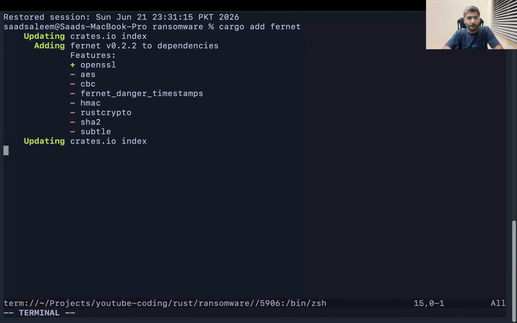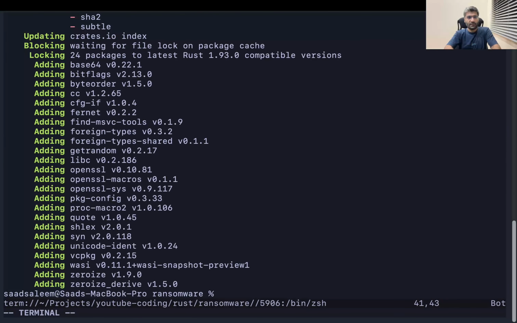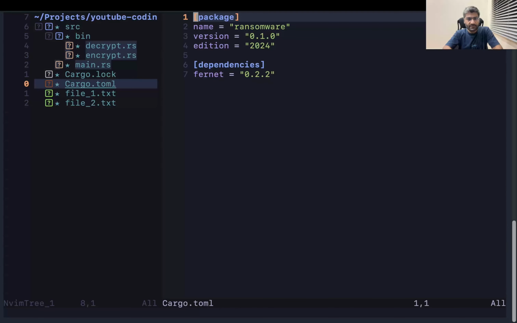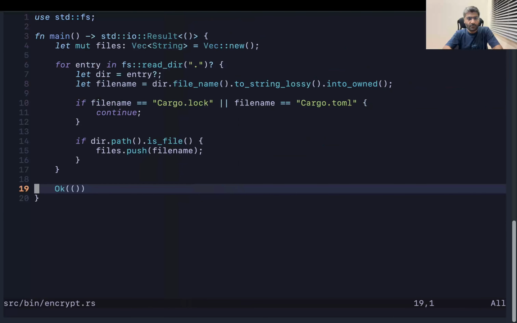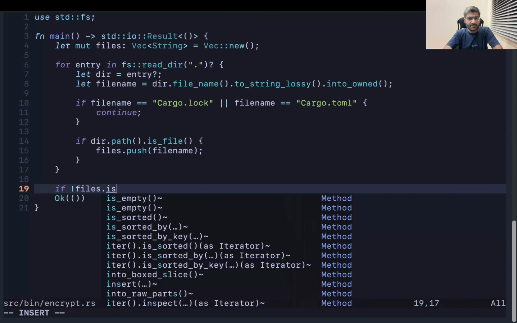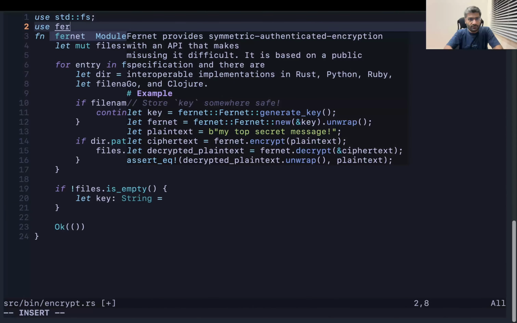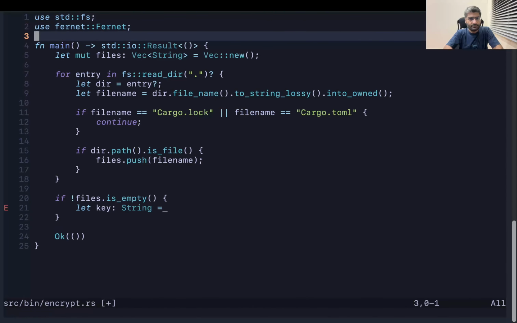Okay, and we will wait for it. Yeah, it gets added. Let me check the Cargo.toml. Yes, fernet gets added, 0.22, and we will open the encrypt file again. Okay, so we now have not files dot is_empty. We have Fernet, so we need to create the key, which will be of type String. And let me use the Fernet.